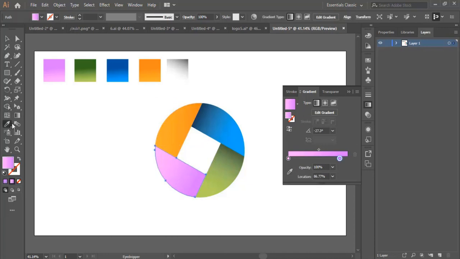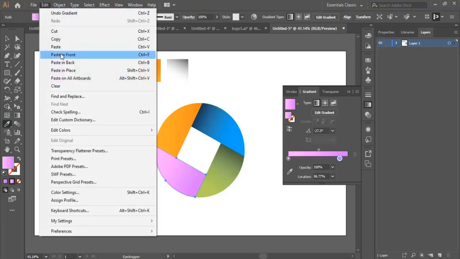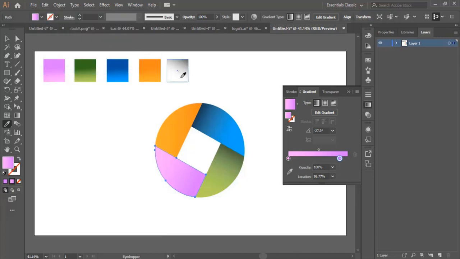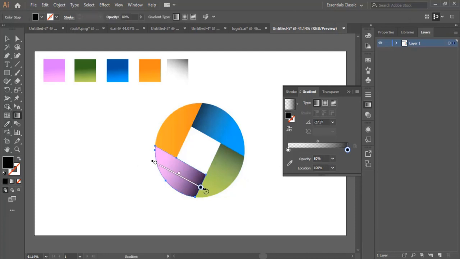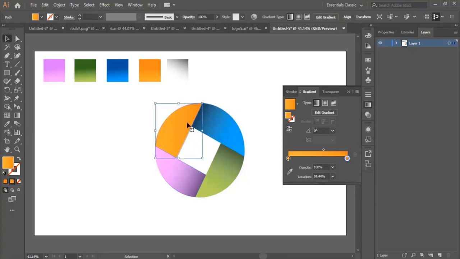Same thing here. We select this part, we go to edit, copy, edit, paste in place, then we use the eyedropper tool to paint it with this color, and we adjust it with the gradient tool like this. Perfect. Now to the fourth part, we select it.